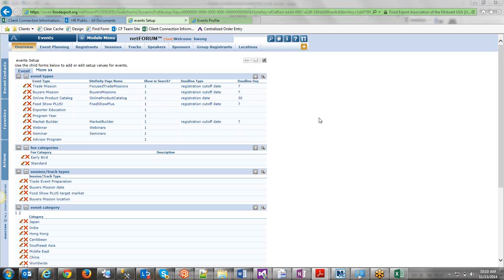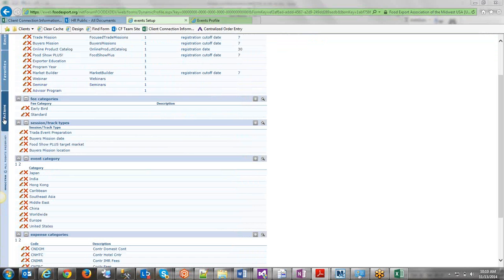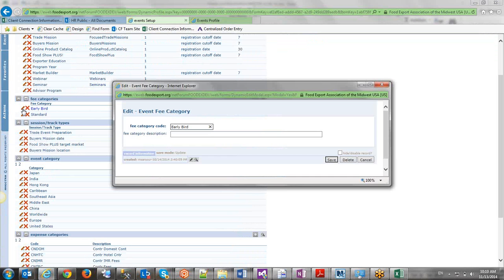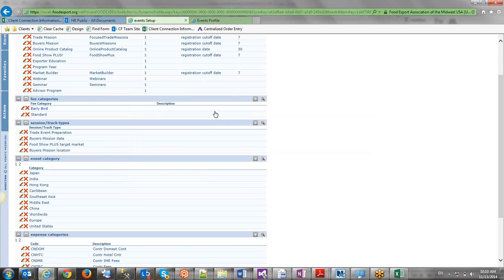So this is the event type. Then fee category. This is just some setup that may not be required. It's just a setup that they have, but not one of our customizations. Each event fee could be early bird or standard, just a category. Seasonal track type is what they have, but we are not using it for our customization. So they have this set up for categorization.